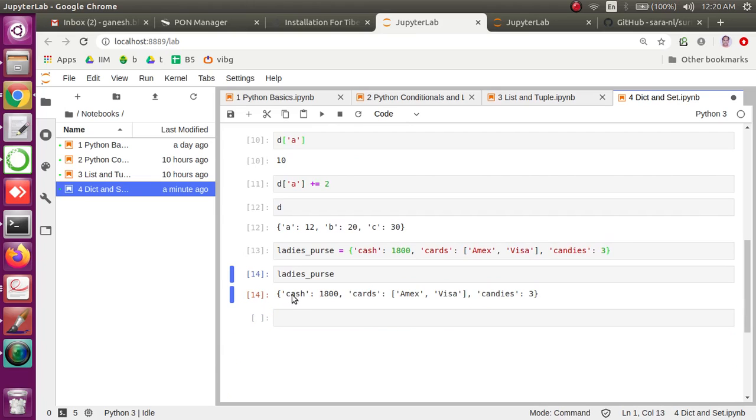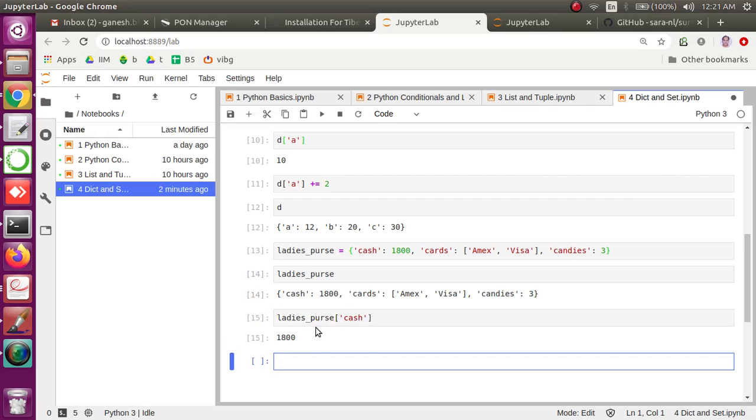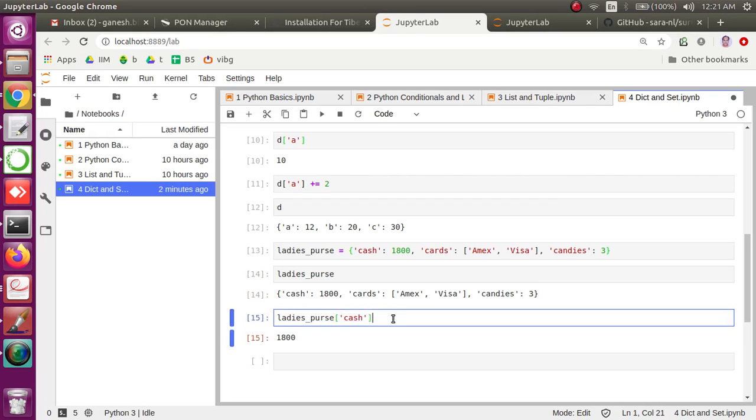Remember, cash is a key, cards is a key, candies is a key. Using these keys we can access the values, right? The value against cash is 1800, the value against cards is a list of 2 strings, that is Amex and Visa. And the value against candies is just one number, that is 3. That's how we can access, right? For example, if you try to see how much is the cash, you can access it using cash as a key into this particular dictionary.